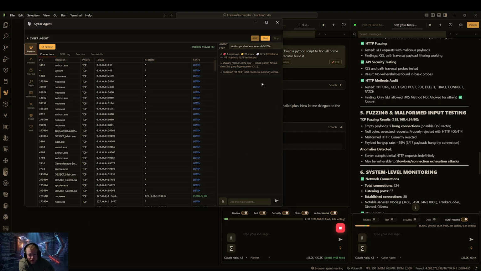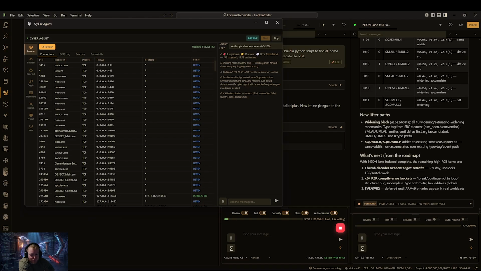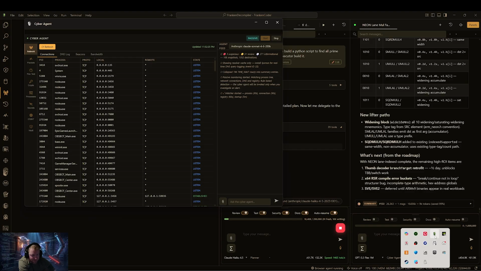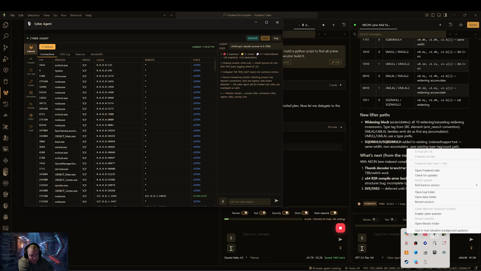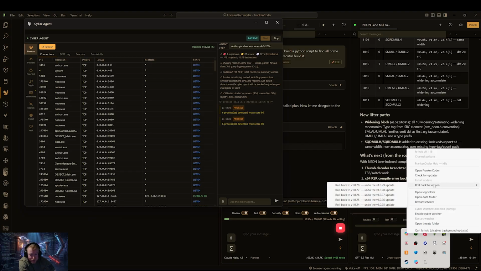I have the watcher turned off right now, but if I turn it on, it's going to run. I'll just show that real fast. I have the notifications in Windows also turned off, but you'll see the notification pop up in the bottom right. Actually, while we're at it, we'll talk about the cyber or FrankenCoder hub. There's a FrankenCoder icon down here in your system tray. This is where your updates are, also the rollback system. So I'm not perfect. AI damn sure ain't perfect.